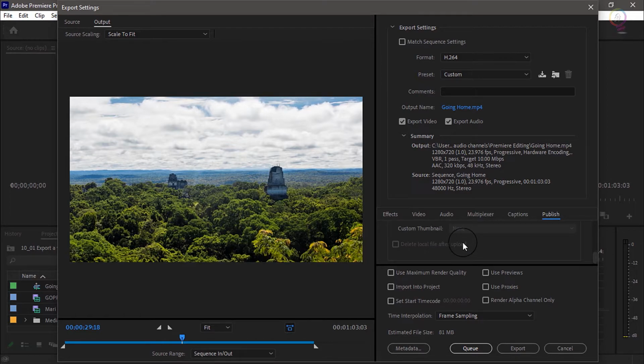Again, we have quite a lot of options in this dialog, but there are really two areas I want to draw your attention to. First of all, we've got the source and output summary. In this case, the source is my sequence, and I can see the size of the frame, 1280 by 720. That number in brackets is the shape of the pixels, the number of frames per second, and so on. As much as possible you'll want these settings to match your output settings. And of course, they will.